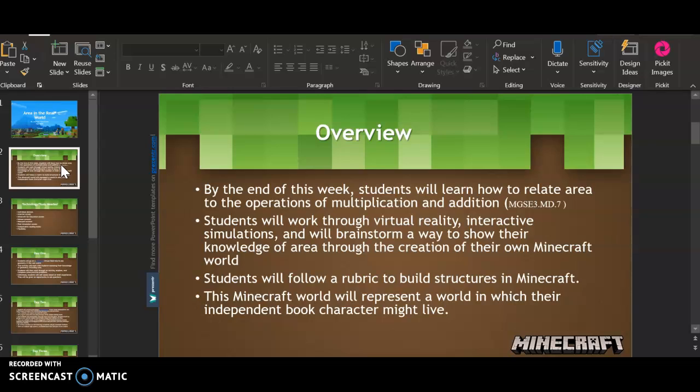Students will work through virtual reality, interactive simulations, and will brainstorm a way to show their knowledge of area through the creation of their own Minecraft world. Students will follow a rubric to build structures in Minecraft. This Minecraft world will represent a world in which their independent book character might live.